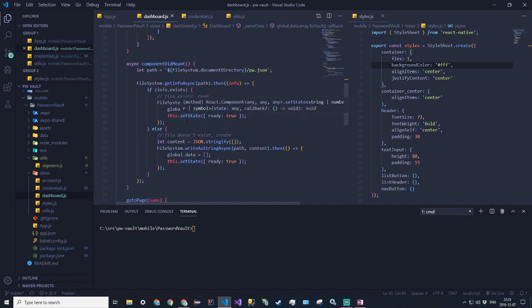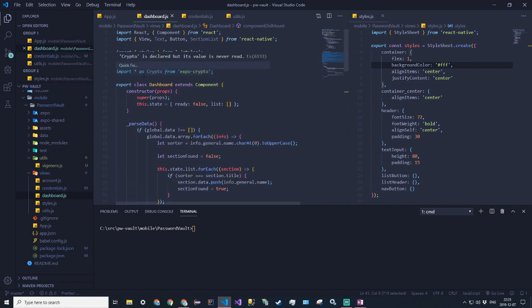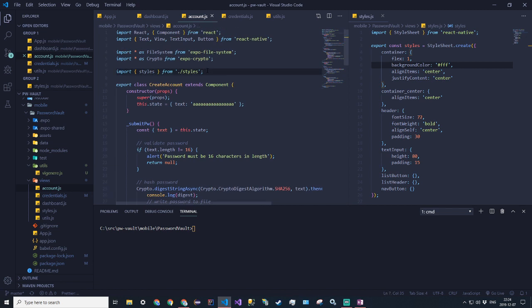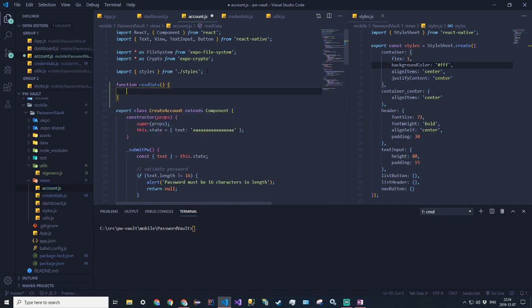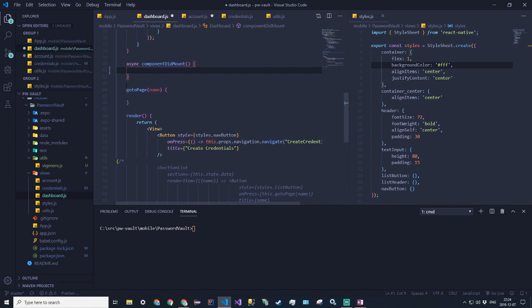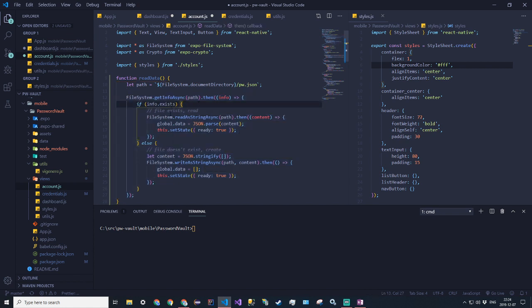Okay, so that works for now. And then we want to move this stuff right here to after we log in, because we don't want to read the file every time we load the dashboard. So I'm gonna take the code in dashboard in componentDidMount. I'm gonna go into account.js and I'm gonna create a new function called readData, no parameters, and it's gonna go ahead and just read the data. So I'm gonna cut the code from dashboard and put it in account, and this will work because it's setting the global variables.